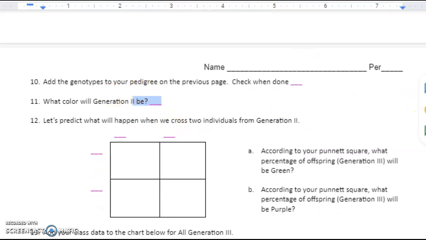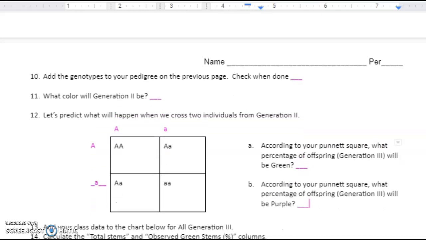So remember, generation 2, they're all big A, little a. We're going to do a cross between a big A, little a and a big A, little a. And what we're going to predict with our Punnett square is that 75% are going to be green, 25% are going to be purple. And so you can fill that in here. Sorry, 75% purple and 25% green. I had that backwards. Purple, remember, is dominant.